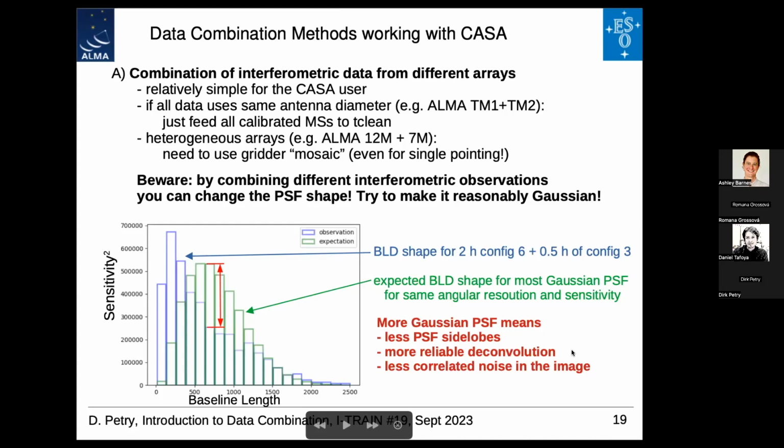So this is an extreme example. In true ALMA observations, the groups are normally set up to have more reasonable relative observation times. So 2 hours and 0.5 would probably not be chosen.